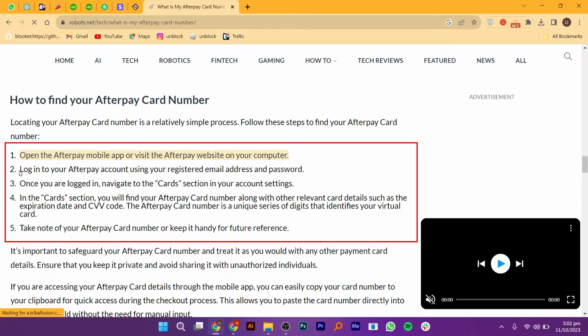After this, take note of your Afterpay card number so that you can use it for future reference. By doing so, you can locate your Afterpay card number easily.